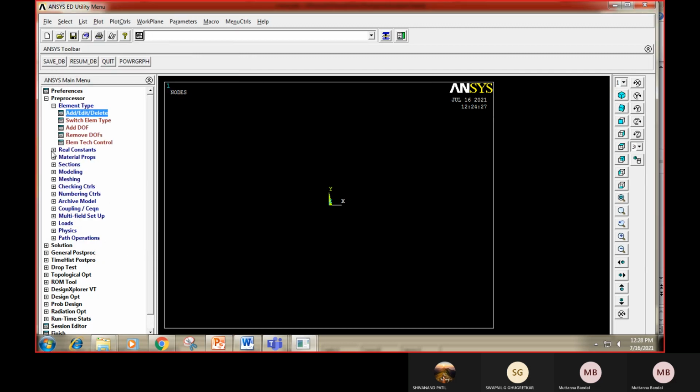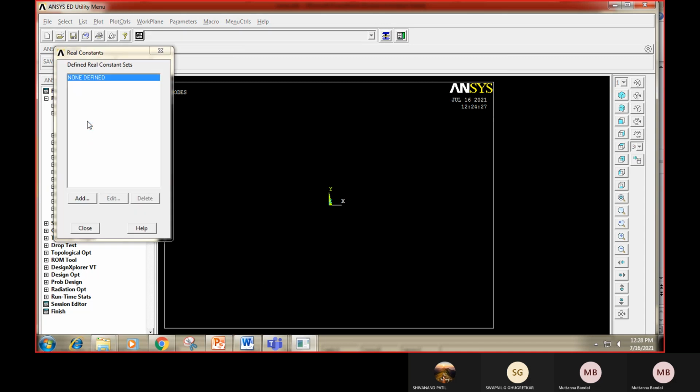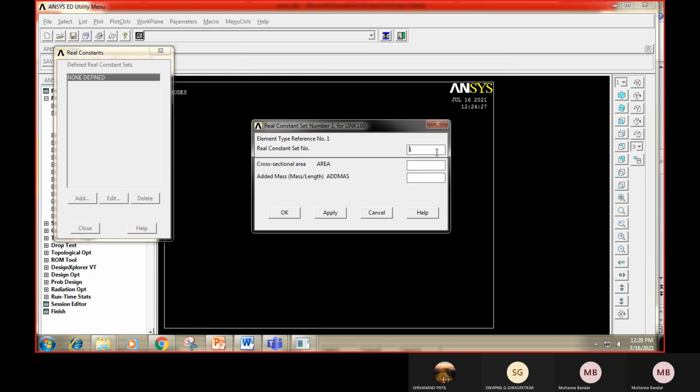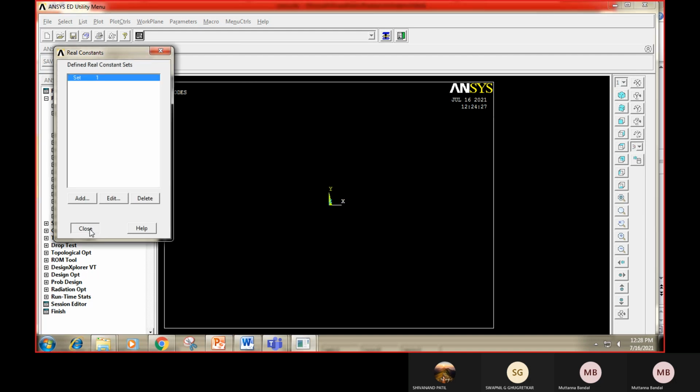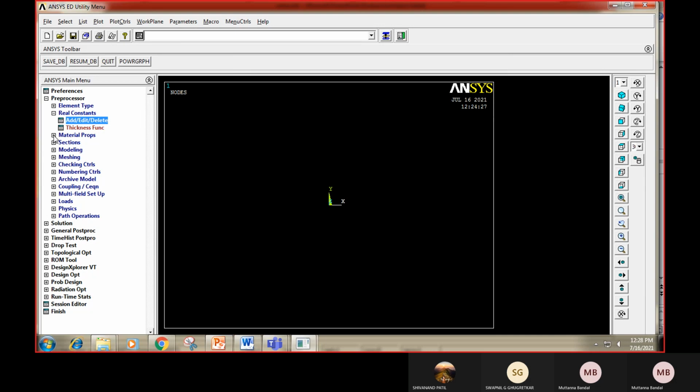I'll close this. I'll go to the real constant. Since the cross section area of all the members are same, I will define only one real constant. So it is 0.1 meter square. If I convert that into mm, it will be 100 mm square. So I'll say okay. So close this.